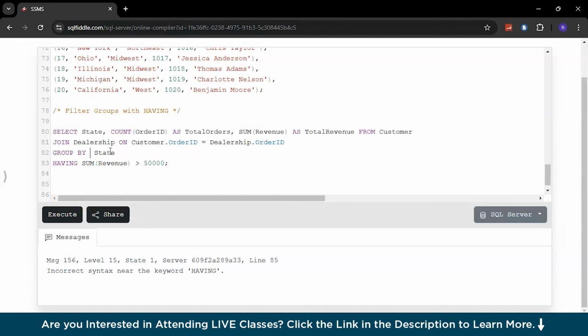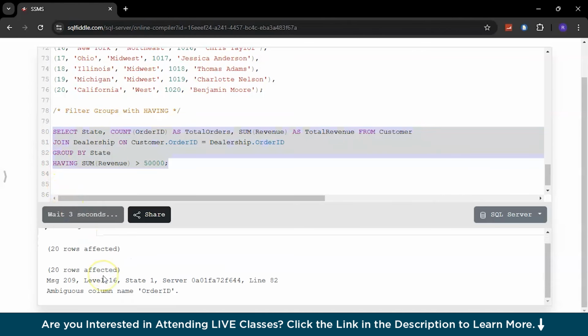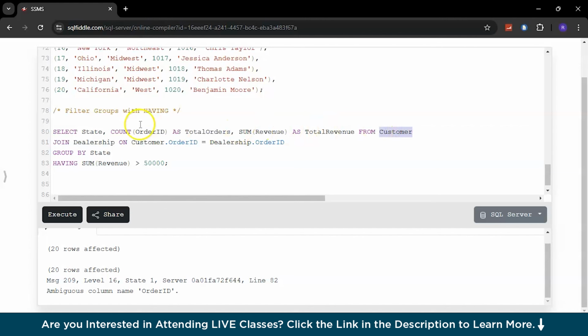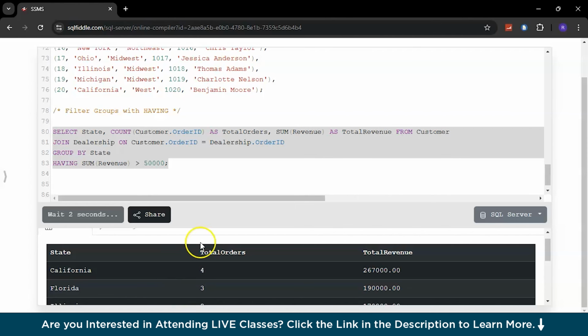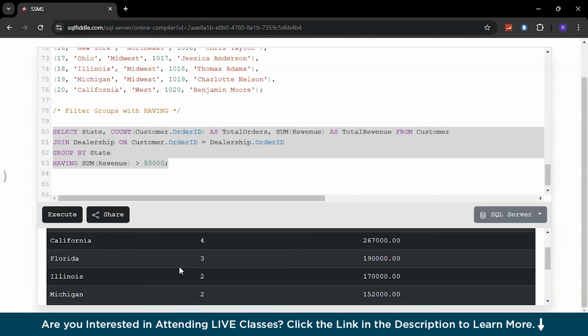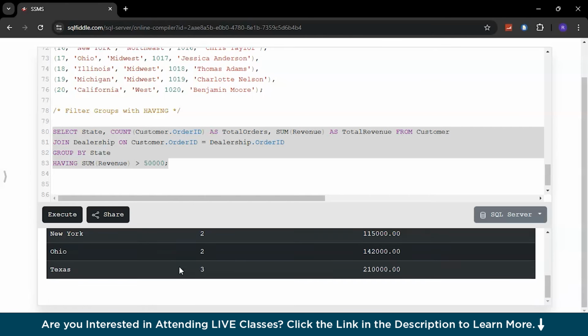Okay, we mentioned two things here, region and the state. So we just wanted state there, not region. I think this should solve the issue. 20 rows affected, ambiguous column, order ID. Now we will, let's say, take customer name and place it here. Or I think dealership would be the best because we have the details of orders here. No. Customer table has the order details. So let's keep it that way. There you go. So we have so many states which have revenue greater than 50,000. So these are the outputs.